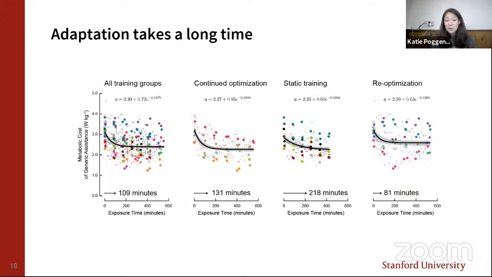The re-optimization group appeared to converge in less time, but as we said before, they may have learned a different coordination pattern. So this estimate of 2 hours that I keep talking about is not necessarily the number that you should attach to all exoskeleton studies. We think that this time is incredibly context dependent.